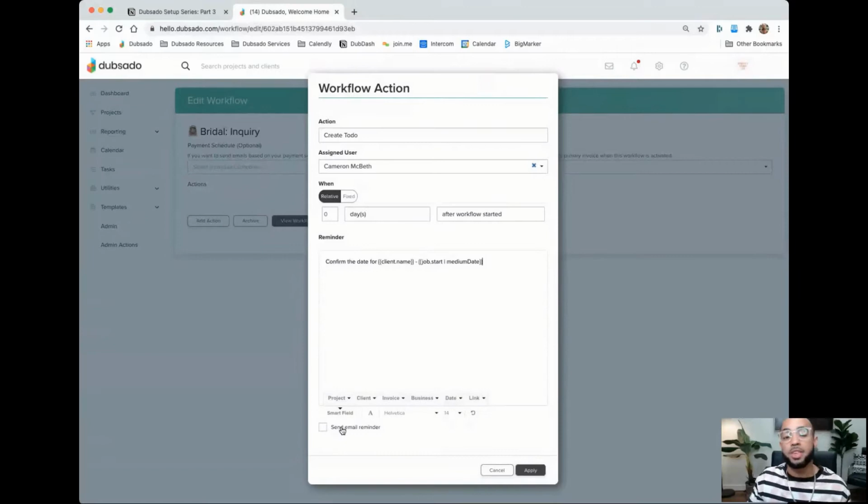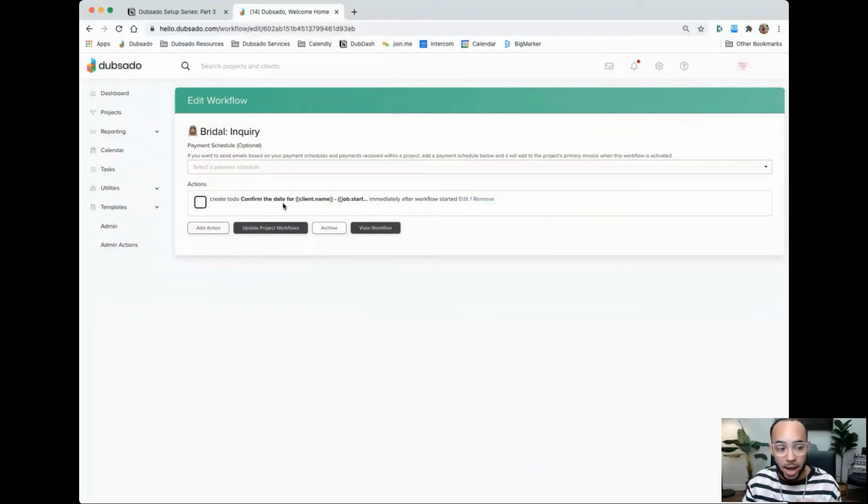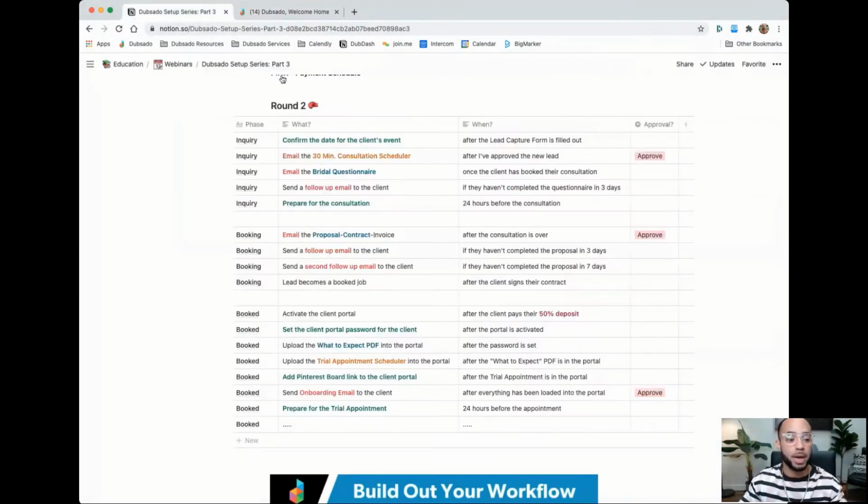Now, the other thing with tasks that is really great is that you can send an email reminder to yourself if you want to. So if you want to get an email with that information in there, I can just go in and say, send an email reminder. Boom, we're good to go. And that will send an email when that task gets created, and we'll click apply. So in that particular action, we didn't have any content that goes with that. So I'm going to talk about that next. So I have my first action in here, okay?